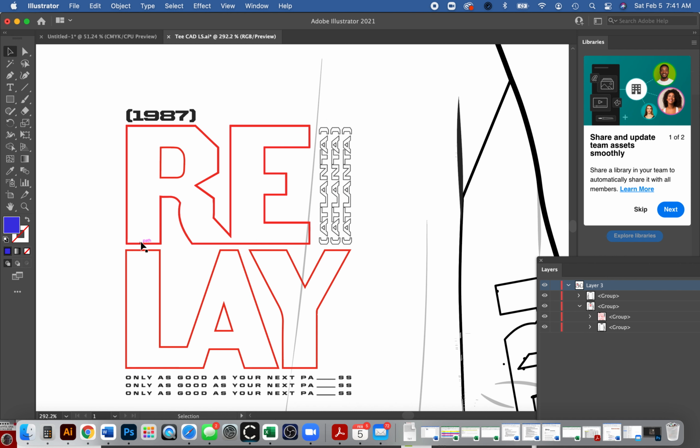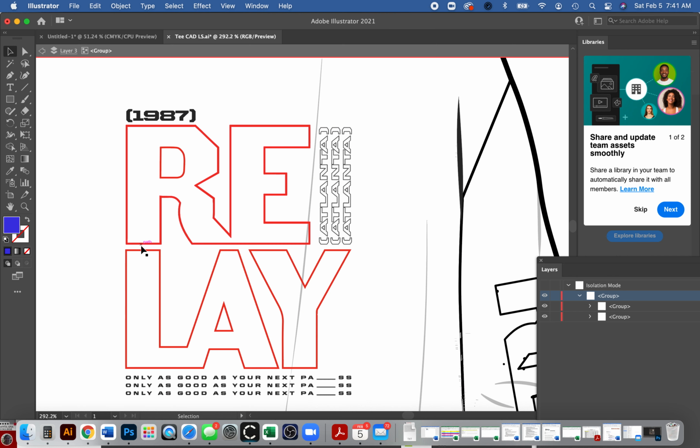Now I've got to go into my group. So I'm going to select this guy. I'm going to double click it. Okay, and I think this is good. It looks like it's just selected. See my bounding box? It's selected. Now I can hit Command B, and it will paste it right behind whatever is selected.